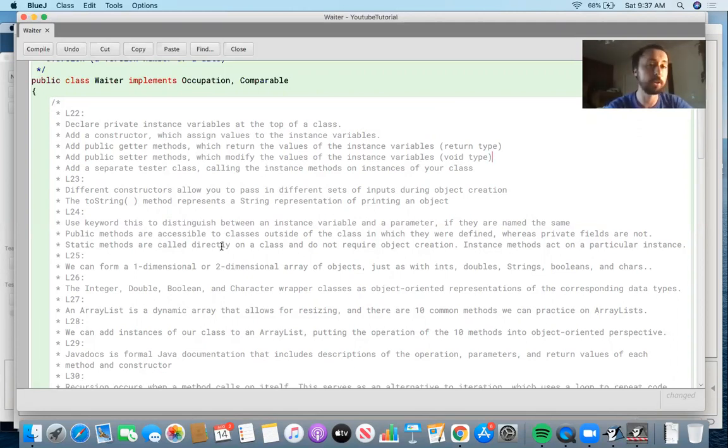And then in lesson 23, we took it a step further and we said different constructors allow you to pass in different sets of inputs during object creation. And having a toString method will override object's toString method, as we said more recently than that. It'll allow you to come up with your own string representation of what it means to print an object. So you don't even have to call .toString on a person object. You could just try printing that person object and you would see whatever string is implemented in the toString method and returned there. In lesson 24, we talked about the keyword this, which distinguishes between an instance variable and a parameter. It's required if their names are the same, but if their names are different, then it's just optional.